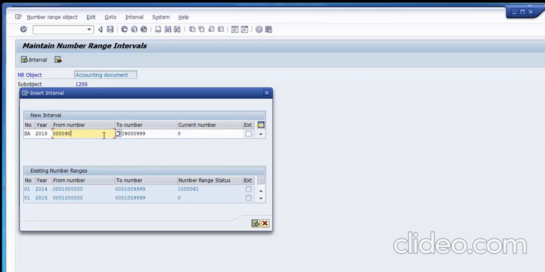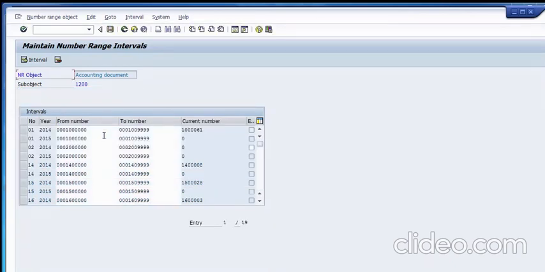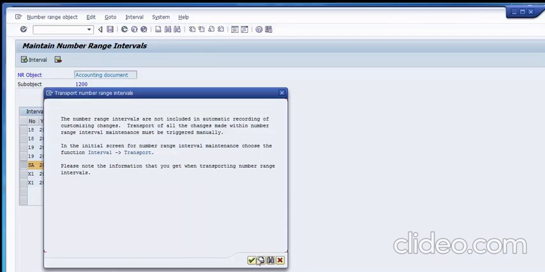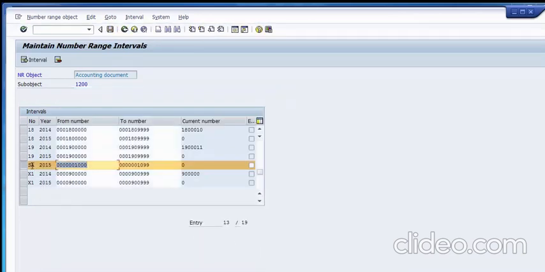So this is the number range we have assigned. You can go down and see the number ranges, and over here we have added the number range as on the screen. It's up to you what number range you want to have, and then you can save the screen. So the number range SA is the number.